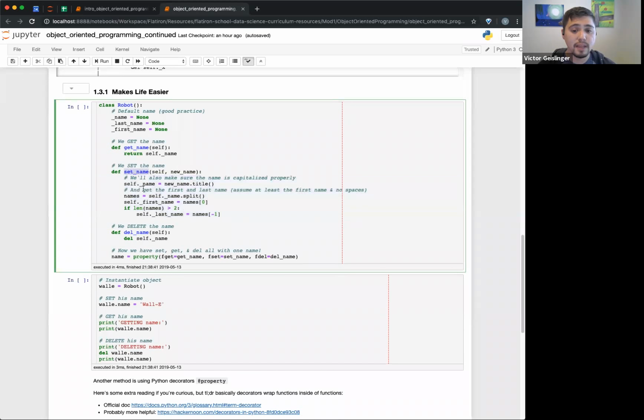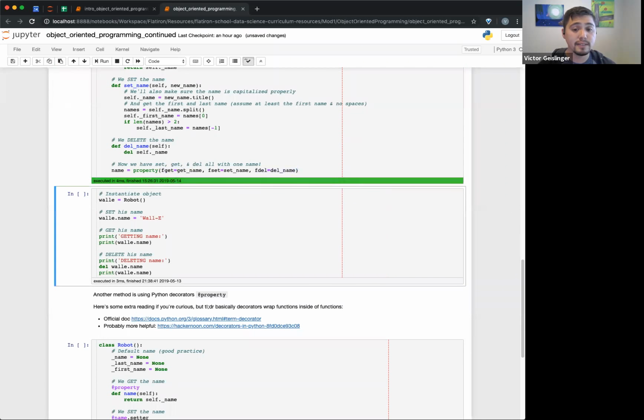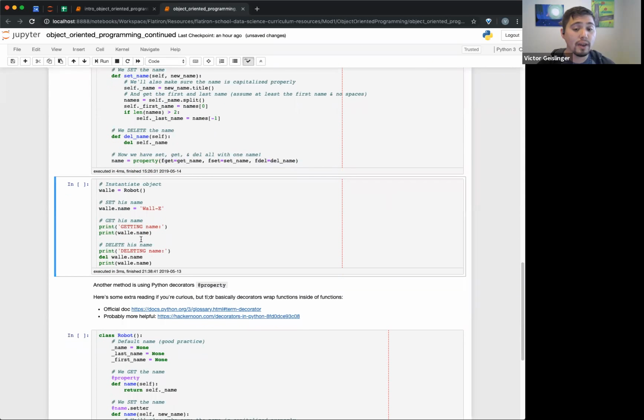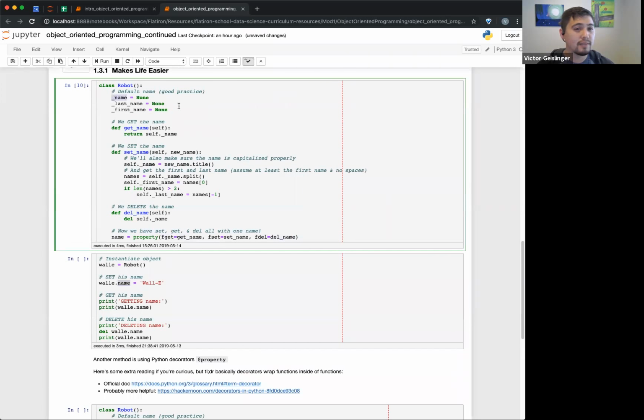So I have a set name here, a delete name here, and then this is what the curriculum shows: name equals property. I just made it explicit that I have the getter first, the setter, and the deleter. Now when I create my robot, all I have to do is call dot name. I don't have to worry about the back end, it's not setting the dot name. There is no dot name property here; I never defined a dot name.